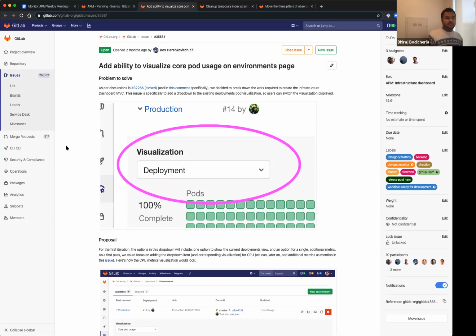And this is regarding the infrastructure dashboard. So currently in the deployed board component, all we show is just the status of the pod. Additionally, we want to show new visualizations like CPU metrics and pod usage, other things. So this is the front end piece of it.